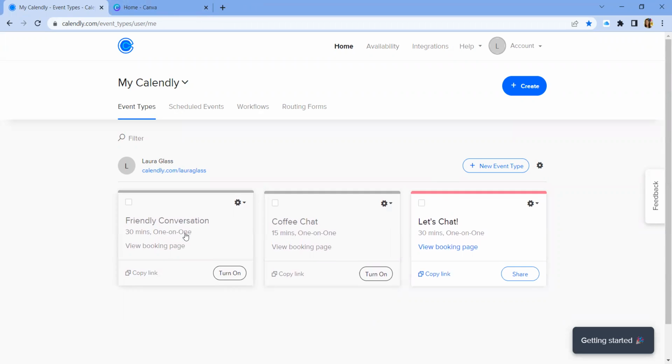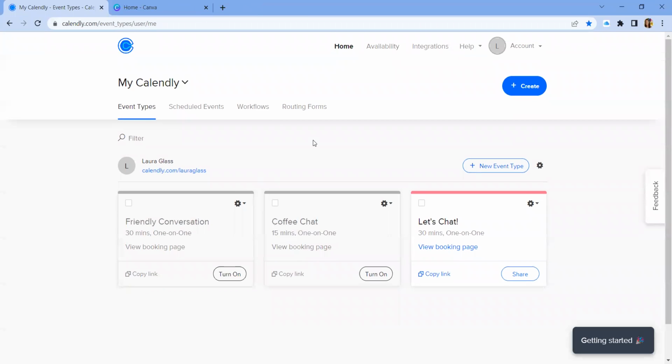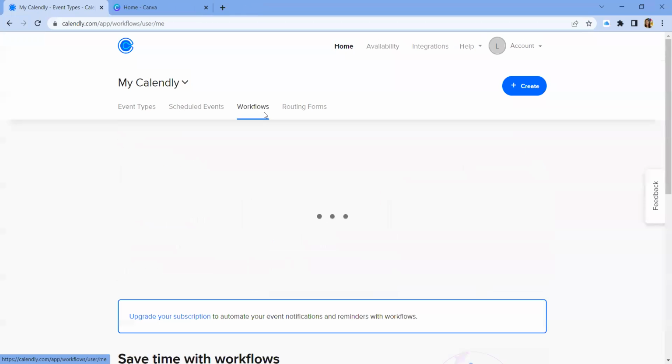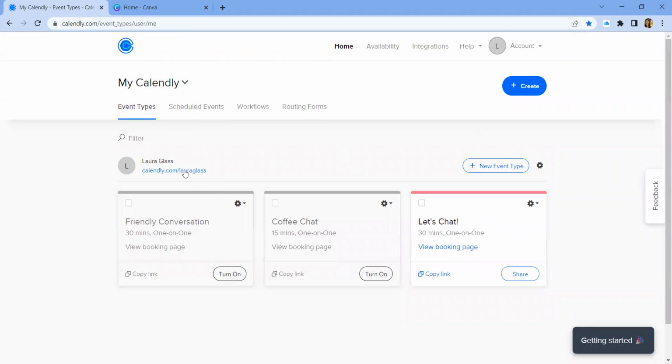But if you don't know what they're going to book and you have 5 or 6 different options, then I believe you can just share this page here. Just share this link, send them your Calendly link right here, and then it will give them the options to pick from in case you have multiple different things you want to book with people.